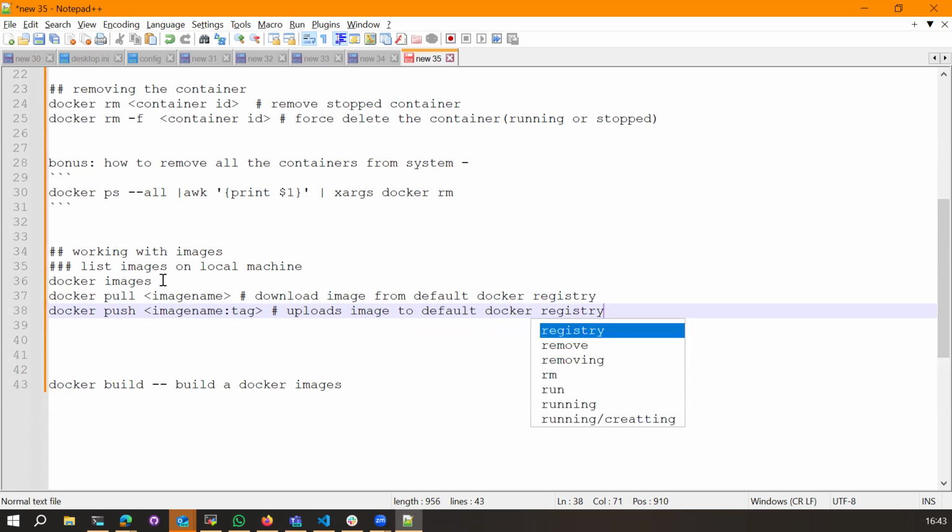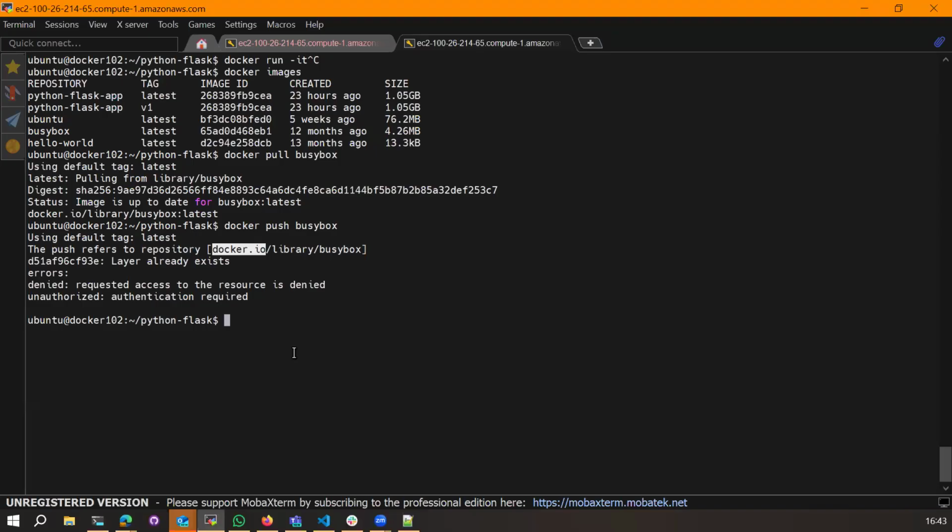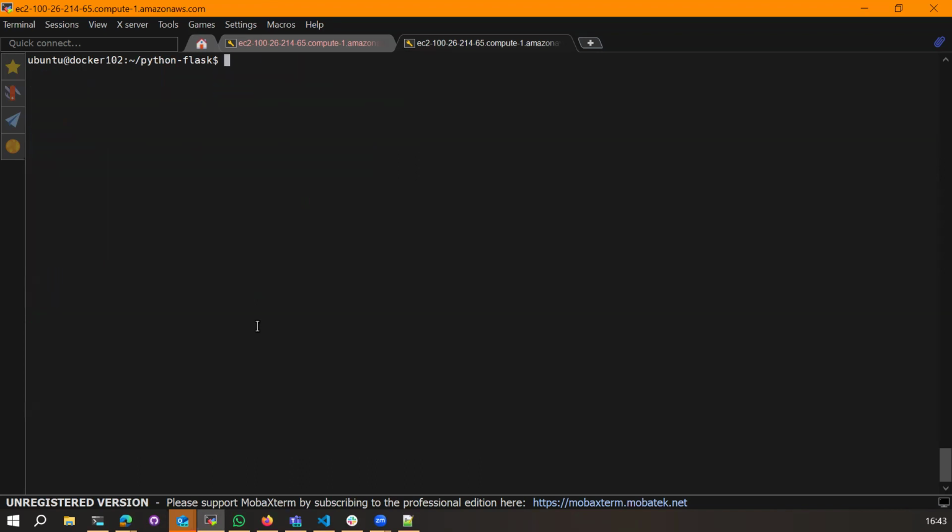Okay, so let's see an example. Let's see how we can use the push command. You remember we have a Python Flask application here, and you might be creating a Docker image for this application on your own system. Instead, if you don't want to create it, you can use my own image to run in your system.